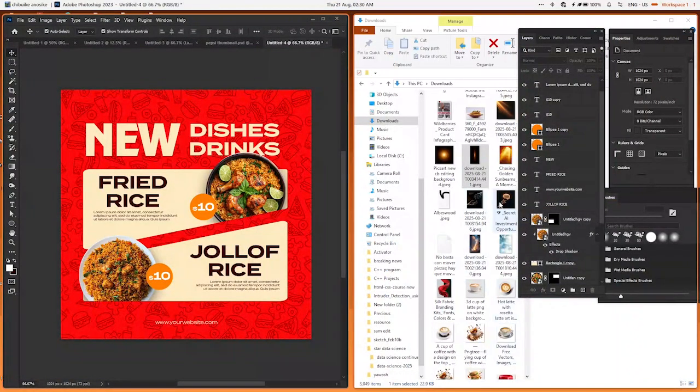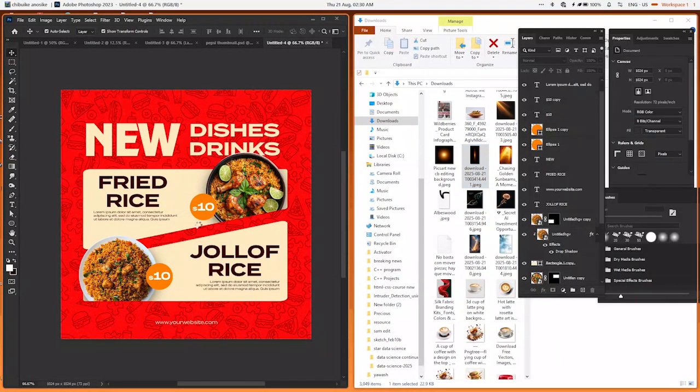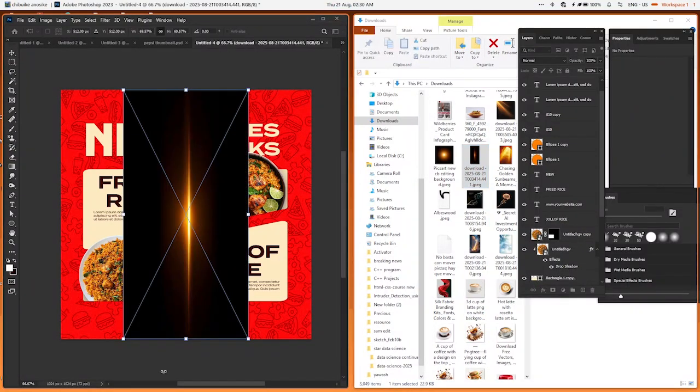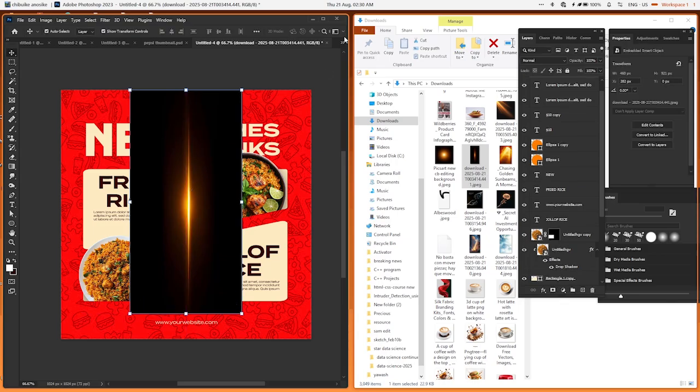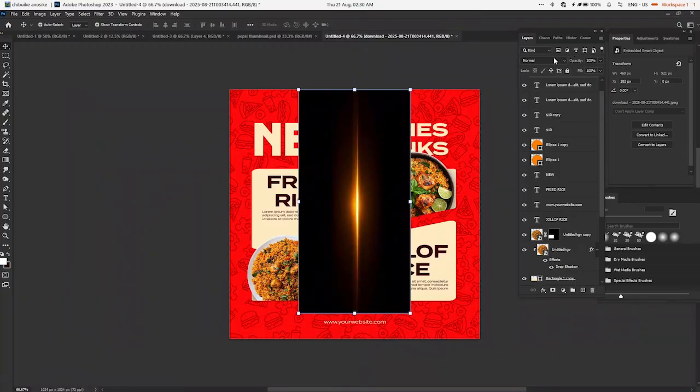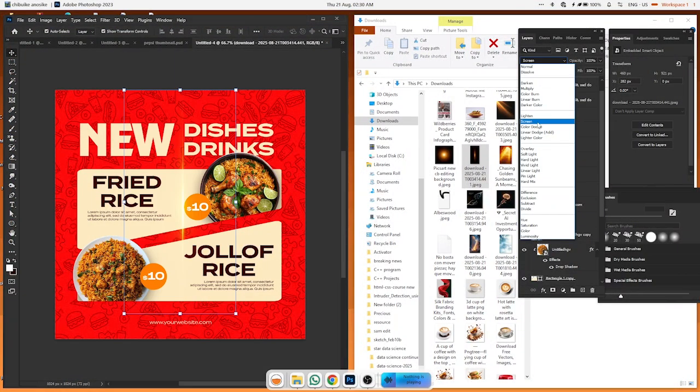Now we add one more resource. The resource I'll be adding is this. I'm going to take this and drag and drop it into Photoshop. Then the next thing I want to do is blend it. I'm going to pick here where you have your normal showing, and blend it using screen.